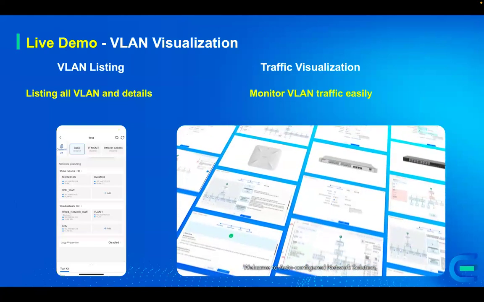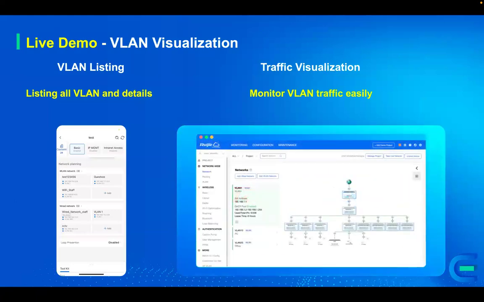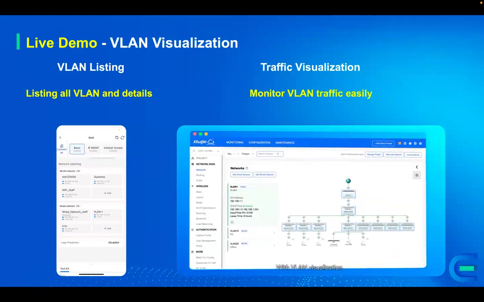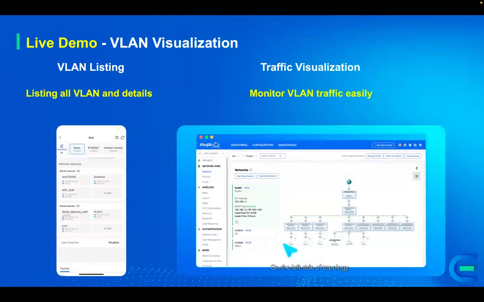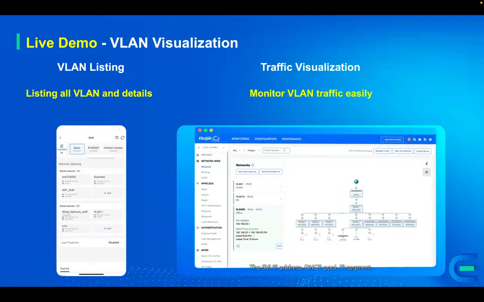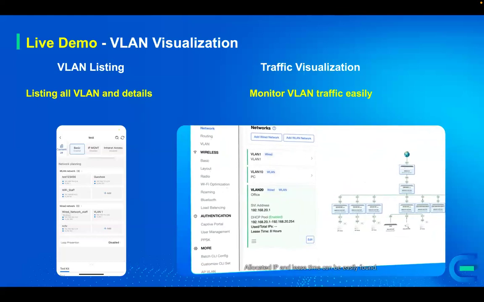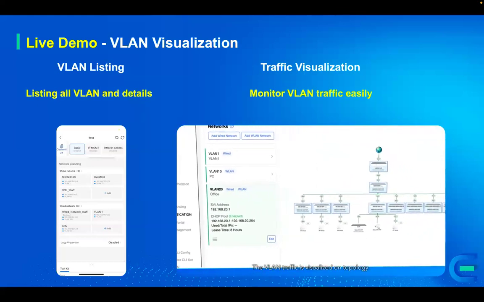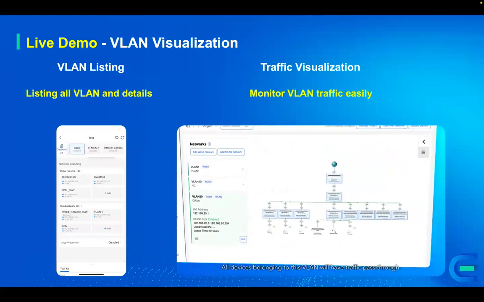Welcome to Auto-Configured Network Solution, a world-leading feature powered by Ruijie Cloud. With VLAN visualization, all VLANs at a glance in the network can be visible on Ruijie Cloud. On the left side of the topology, you can check all VLAN IDs and descriptions. Then if you want to know one specific VLAN's information, click it. The SVI IP address, DHCP pool, IP segment, allocated IP and lease time can be easily found. The VLAN traffic is visualized on the topology. All devices belonging to this VLAN will have traffic pass through.